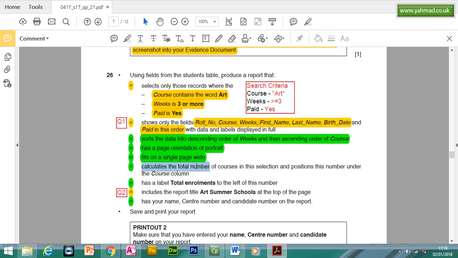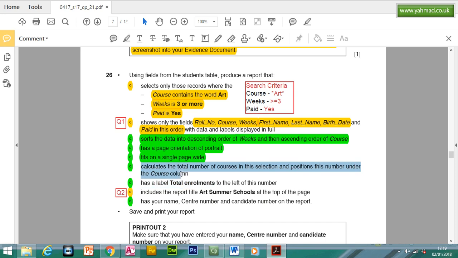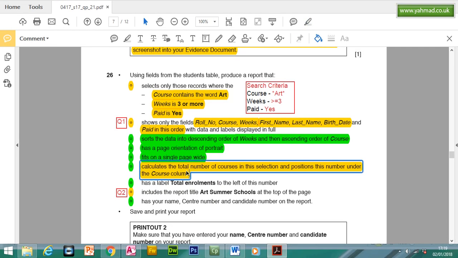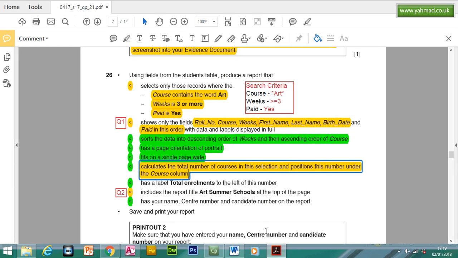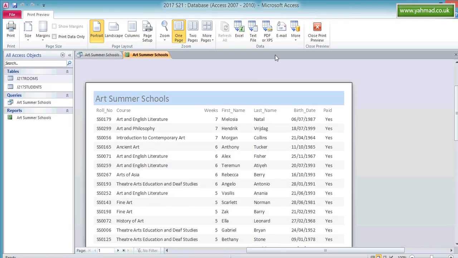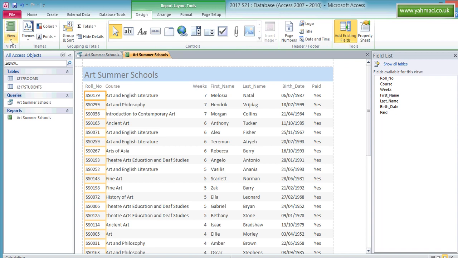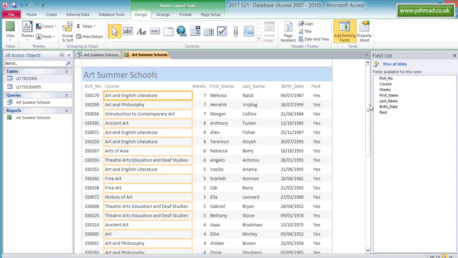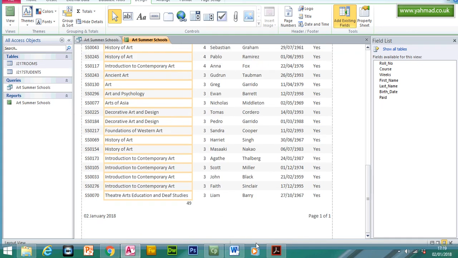Okay, now we have to calculate the total number of courses in a selection and position this under the course column. So basically this means we have to count the total number of courses. Okay, so if I click back to make sure I'm in layout view, and if I click on course, I can use this function up here to count the number of records or the number of courses, and this will give us a number, should be 49.